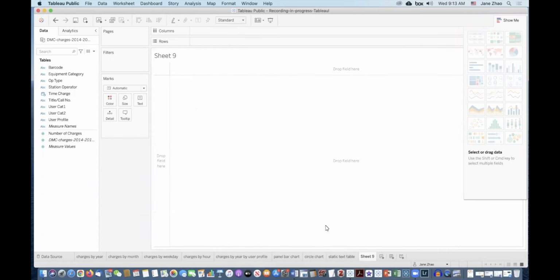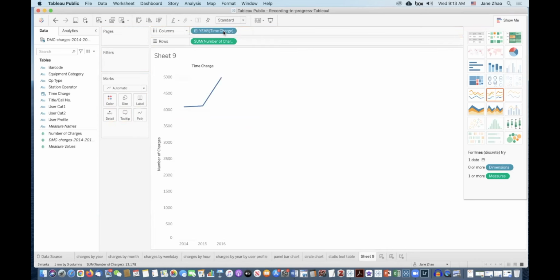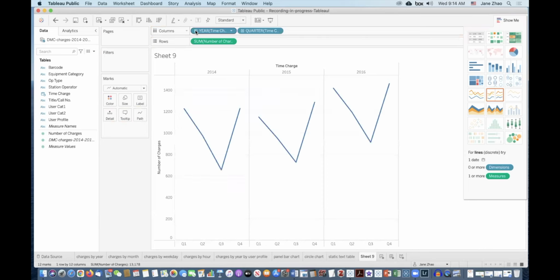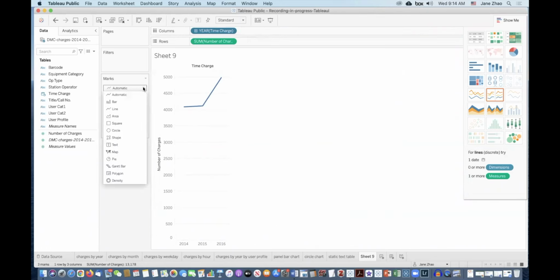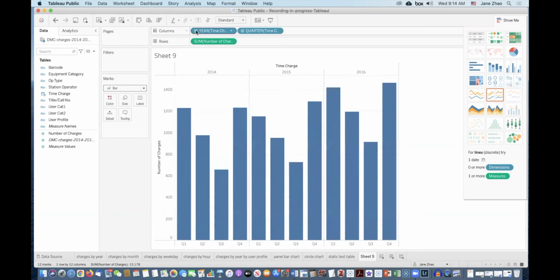Create a new worksheet, drag number of charges to rows and time charge to column. And you will see a plus button in front of the time charge pill. So whenever you see a plus button, that means you can click to expand it. Whenever you see a minus button, that means you can click to collapse it. Let me choose bar chart, and I click to expand it.